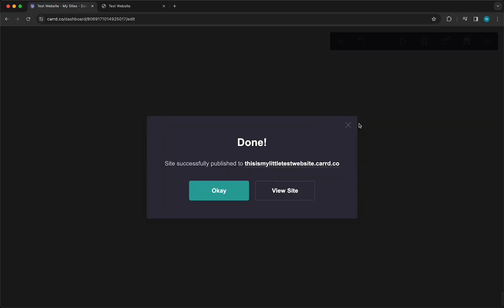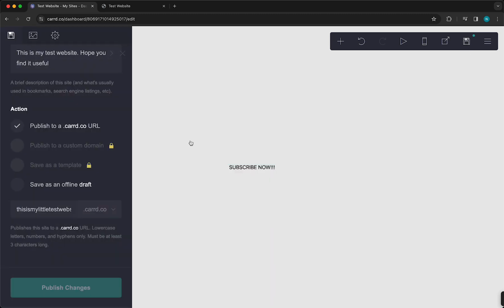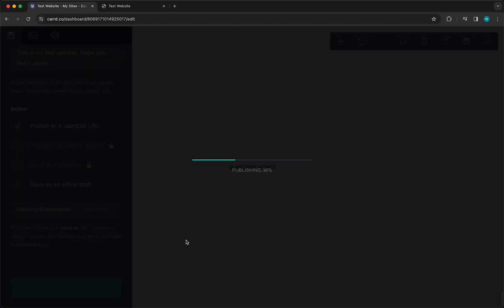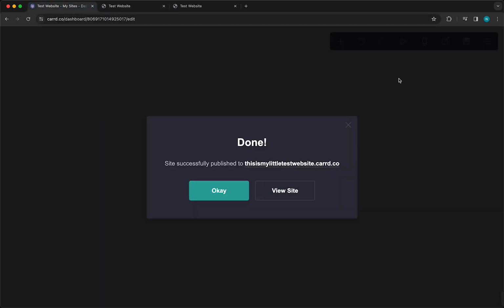If you want to change this, of course, you can always do that, even when it's published. For example, subscribe now, and when I tap on done, and again publish the site, all right, publish changes pops up right now. All right, and now it's publishing once again. And now when you view the site, you see this. I changed this text. All right, so it's very easy.